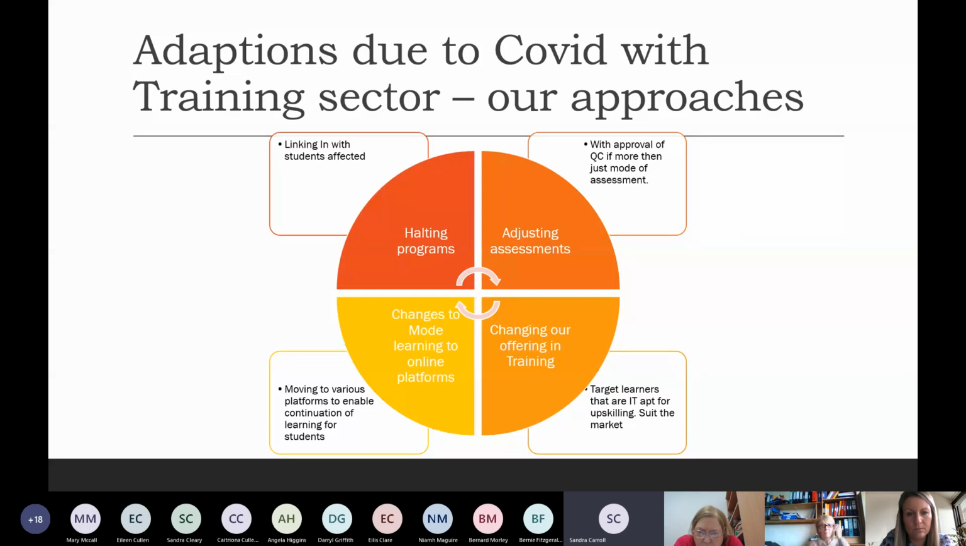We adjusted assessments, exactly with approval of the Quality Council. Mostly it was the mode of assessment where it was taught online. Exams were run online. We changed the modes of learning, so moving to various platforms to enable continuation of learning for students, and changes of offering. So we changed it to be not just for unemployed, but we also looked at people in employment who've lost their jobs due to COVID. So we're trying to suit the market.